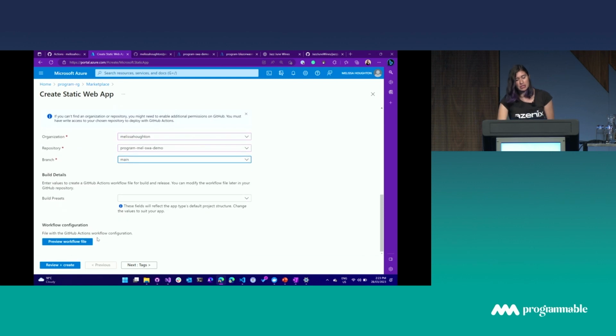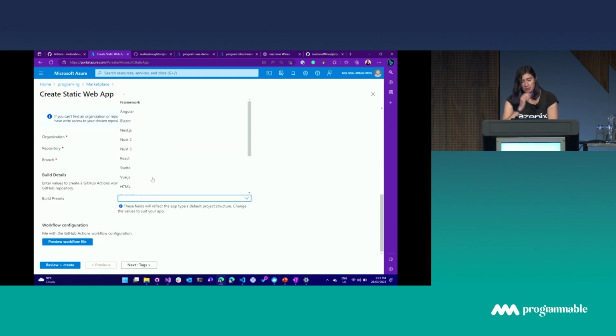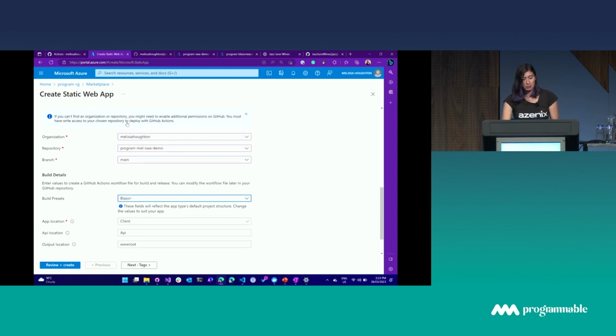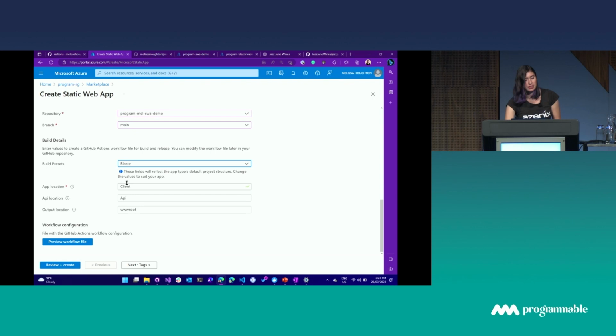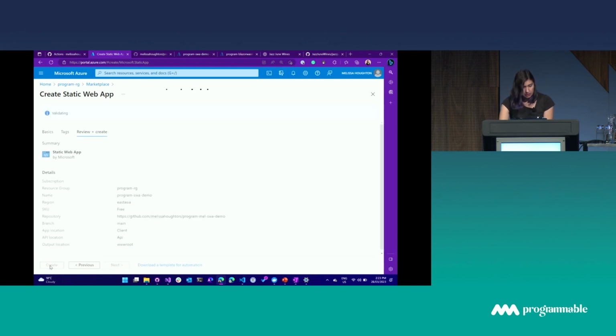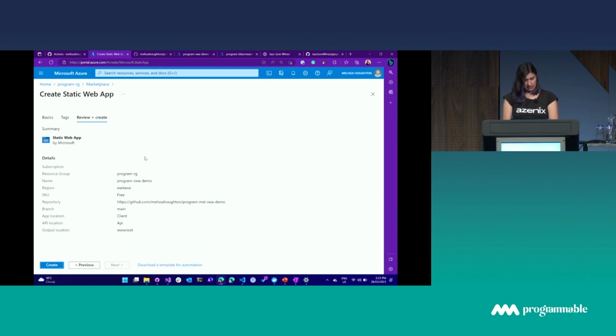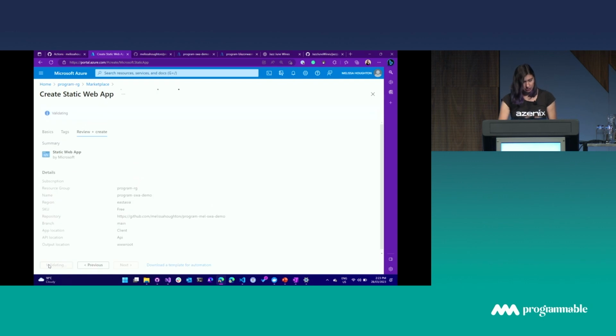So if you have any sort of branching strategy, you can set this up there for you. And then the build presets, you can see some of the options of the other frameworks that are available there for you. And there's even, I think, a custom option down at the bottom. So you're really unlimited with whatever static content you want on the front end. But we're going to go with Blazor. And then it has some of the default locations following that pattern of the client and the API libraries that we saw. And we're going to go review and create, and then it should create this for us.